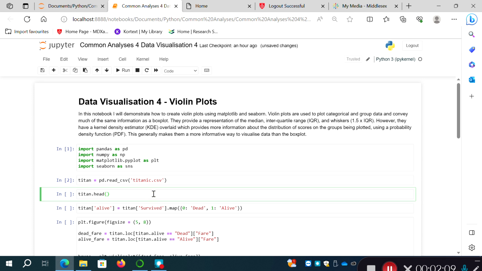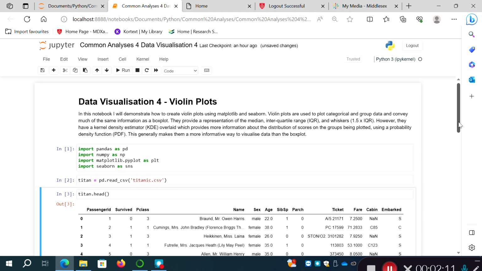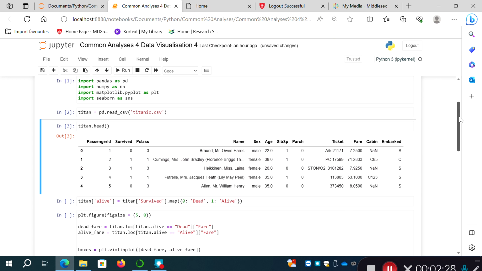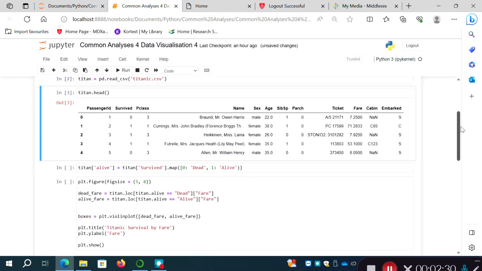If we look at the head of that, you can see it's got the usual sort of variables in this nice pandas data frame. So we've got whether someone survived or not, and that's a dummy code 0 or 1, their passenger class, first, second, third, age, sex, various information that we could use to visualize.